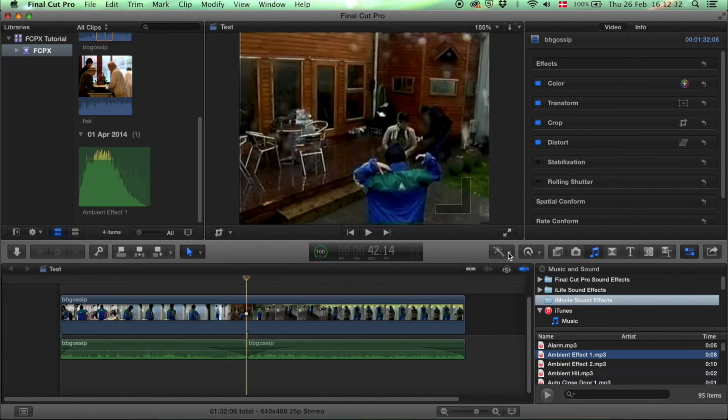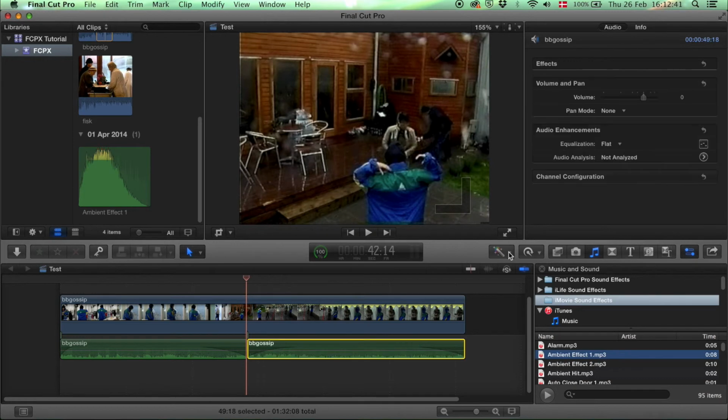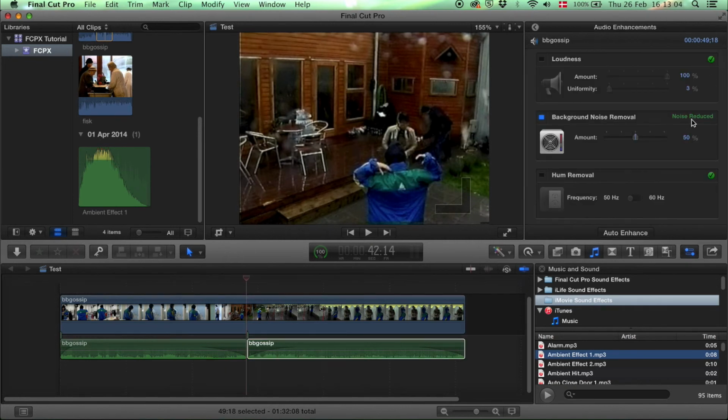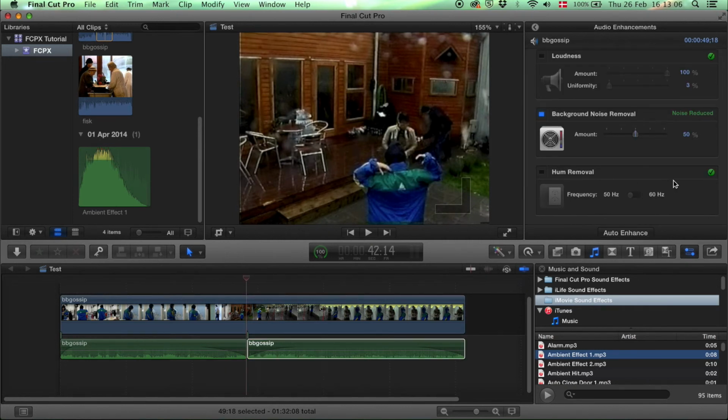Also, if you have relatively bad audio and you just want to do some magic, you can select the audio first, then press the magic button here and click auto enhance audio. Then here it shows a progress analyzing the audio, and here it shows you problems resolved. What problems? The loudness, noise reduced, and hum removal. That's what you can do.